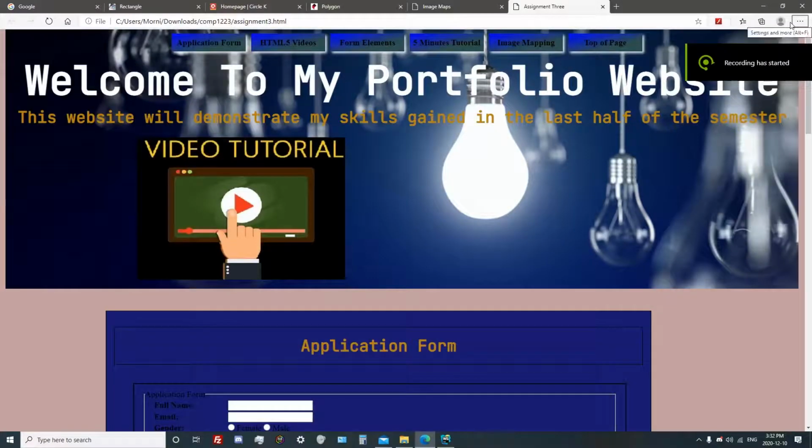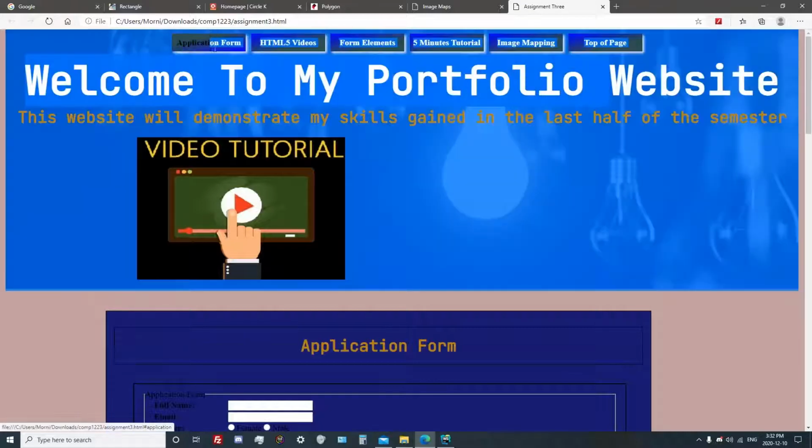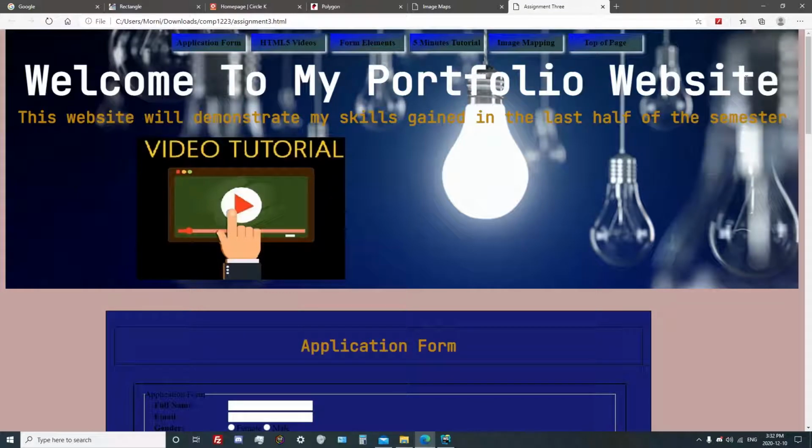Hey guys, so today we're going to cover image mapping on HTML. Image mapping is when you create a hyperlink that is attached to any image. Here I have this project I'm working on where there's text, there's an image here, everything's normal. However, the entire image is a hyperlink. And that's one way to do it.